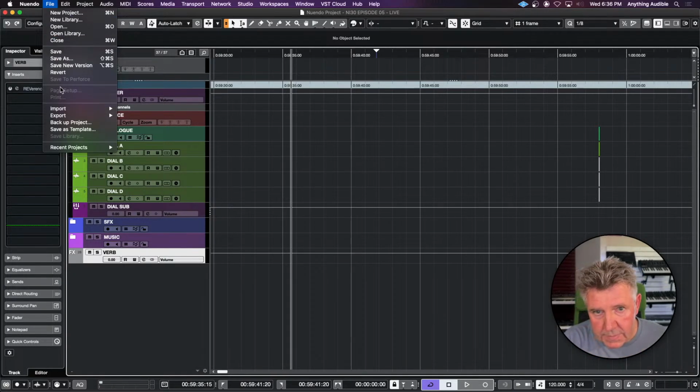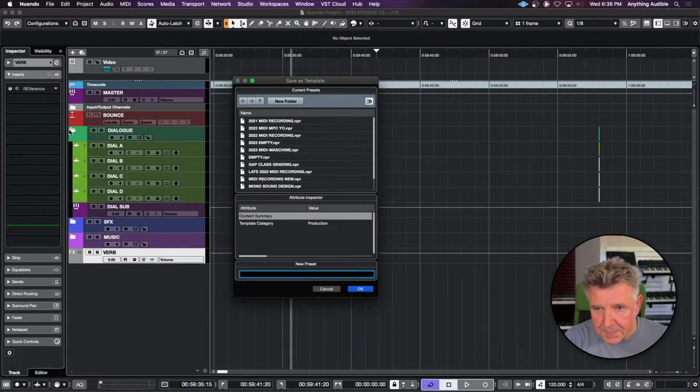File, save as template. Now, I have many different templates that I can work with for music. Sometimes I just create an empty one and start working, right? But what I want to do is save this as an audio post template. The difference is these, like I say, are not being saved with the project per se. They're being saved deep inside your user folder.